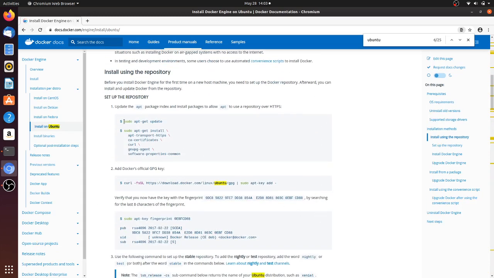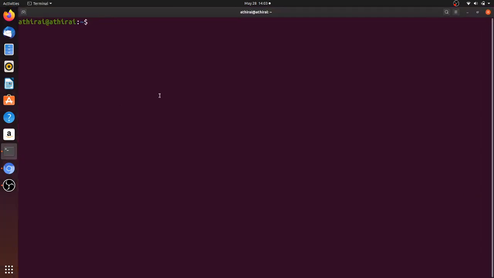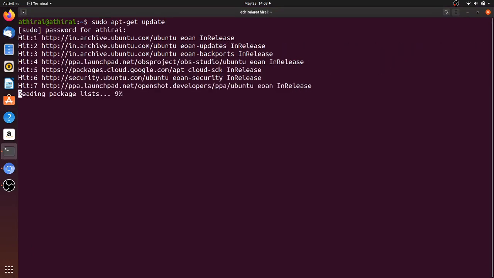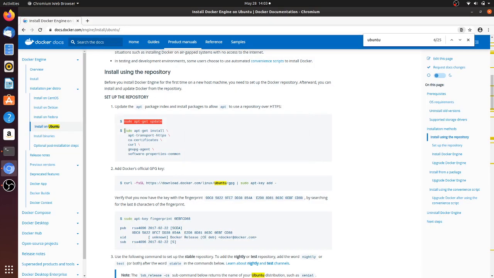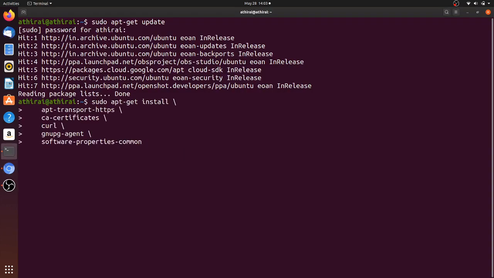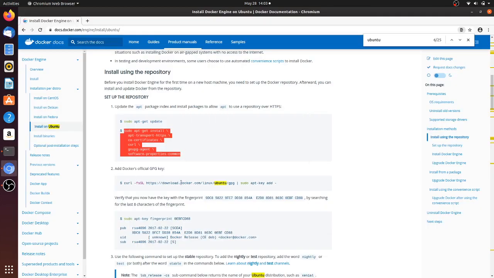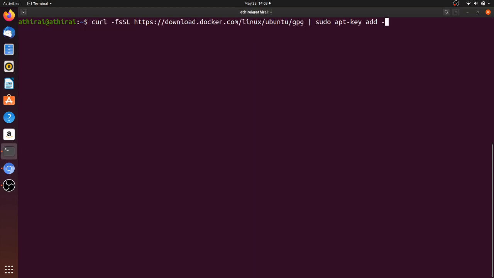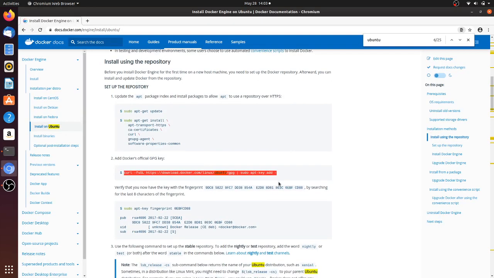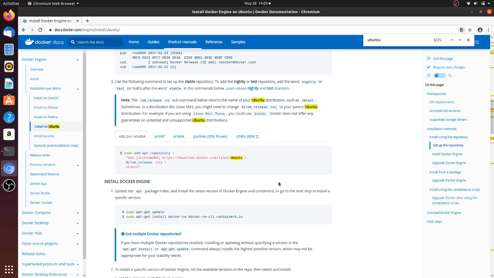Yeah, so you have to open the terminal and then run these commands one by one. I'm going to open the terminal. Sudo apt-get update will update my current repositories, and then I'm going to run this dependency installation step. This will install apt-transport-https, curl and other packages. Now I'm going to add the Docker official GPG key to my system. At the end of this command you will see an OK message, and then this one.